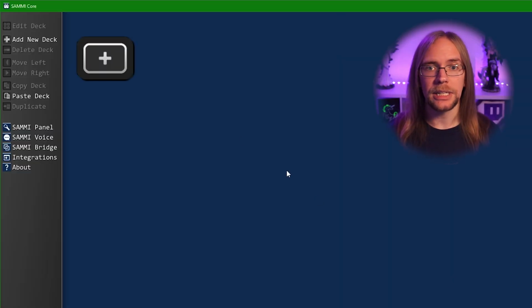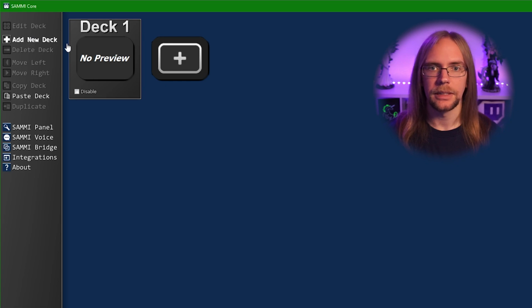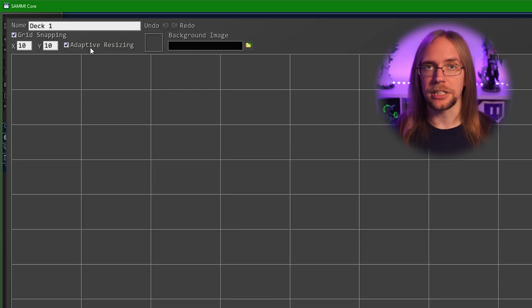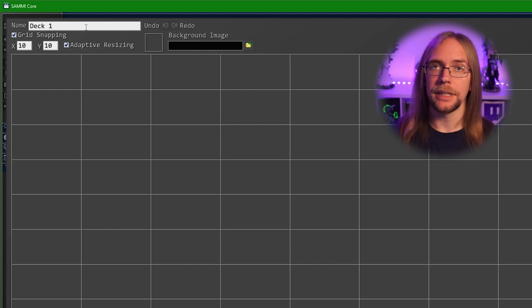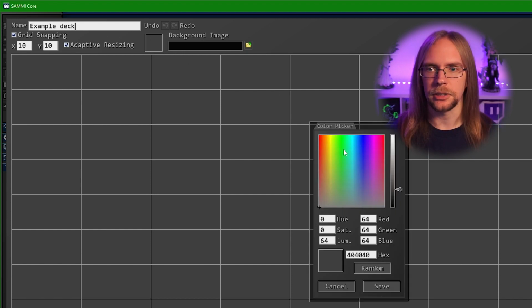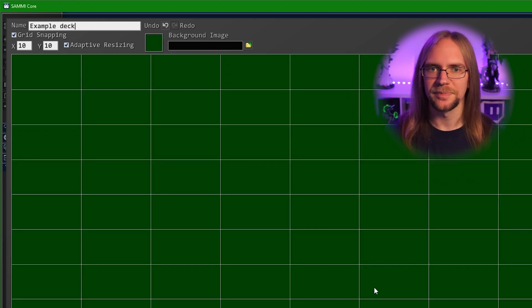So to create a deck, we can simply press this button here, or press Add New Deck up on the top left. Once you do so, you'll see a new deck created. You can then double click into it to change some options. Here we have the name of our deck, which we'll just call Example Deck. We can change the color by pressing this square here. I'll just go for a vaguely green color.